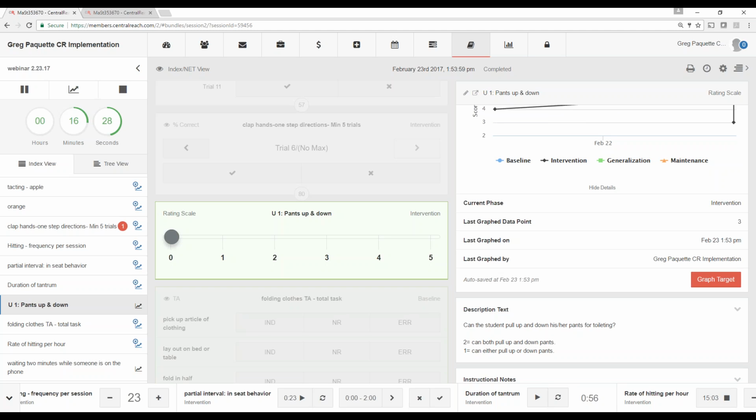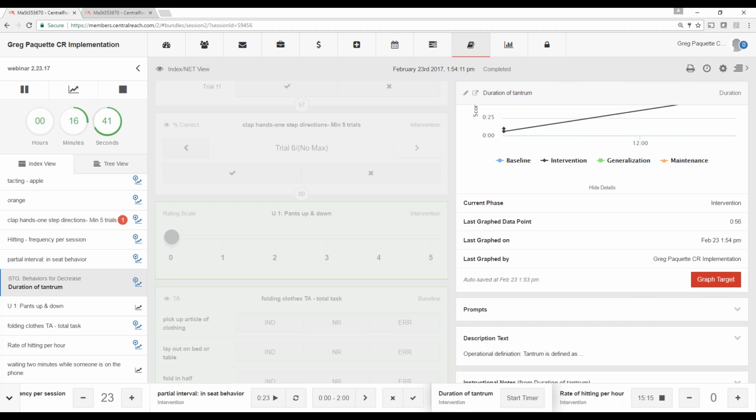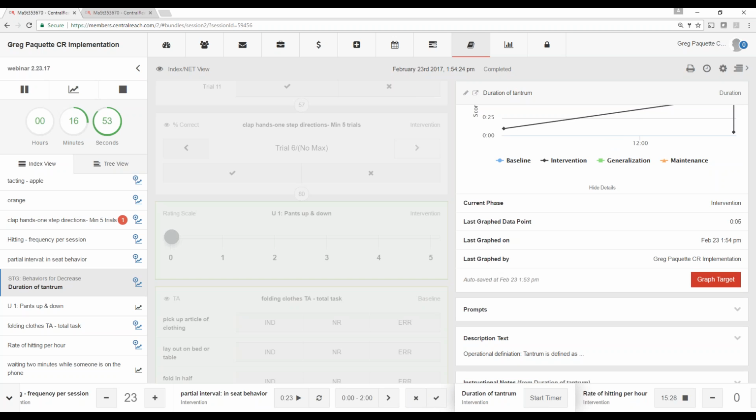The other ones you're going to want to graph are instances of tantrums, or rather episodes of tantrums. This one's 56. I want to graph it, right? So then later, 20 minutes later, another tantrum begins. This one's, for the sake of time, 5 seconds. I want to graph it, okay?